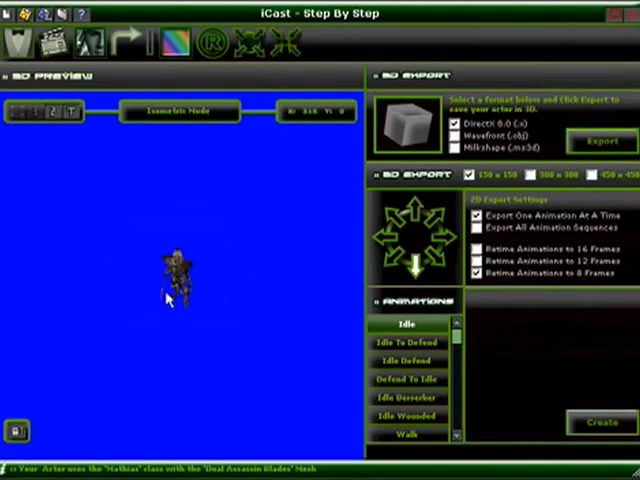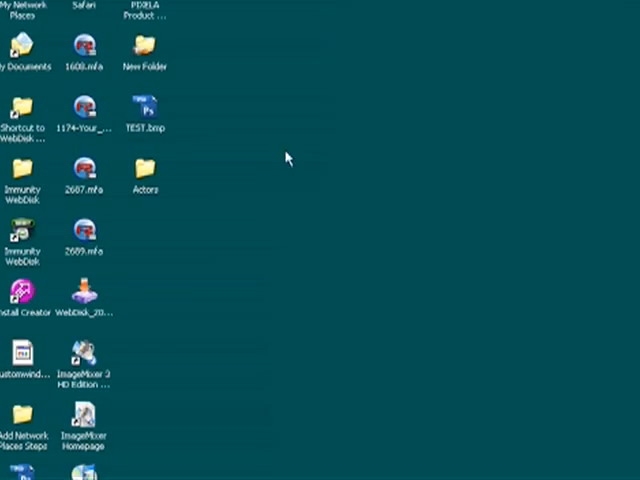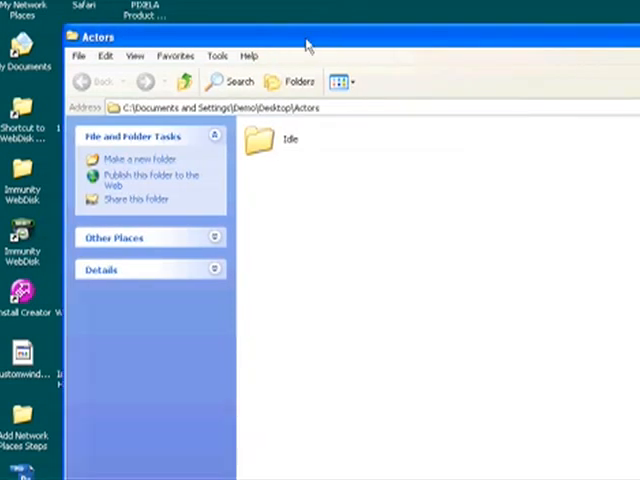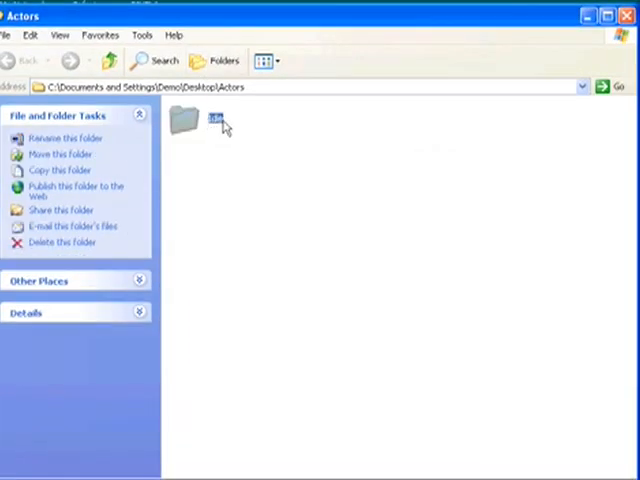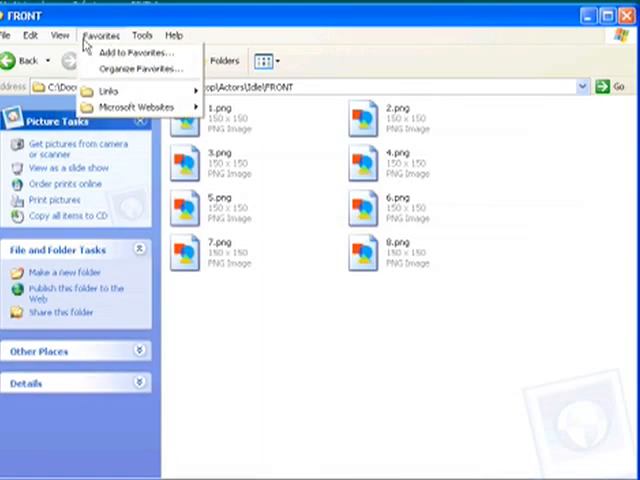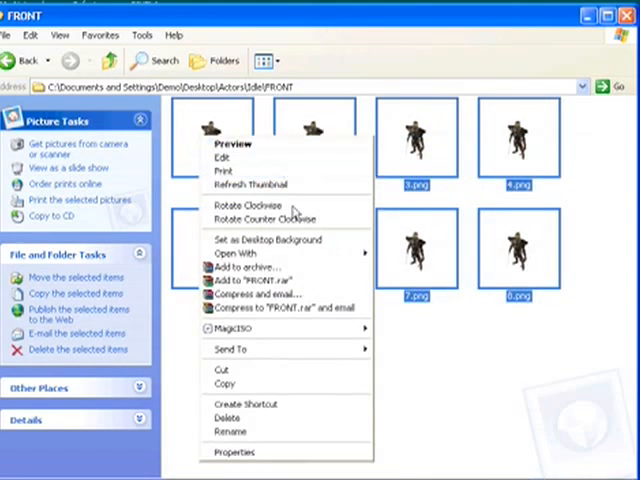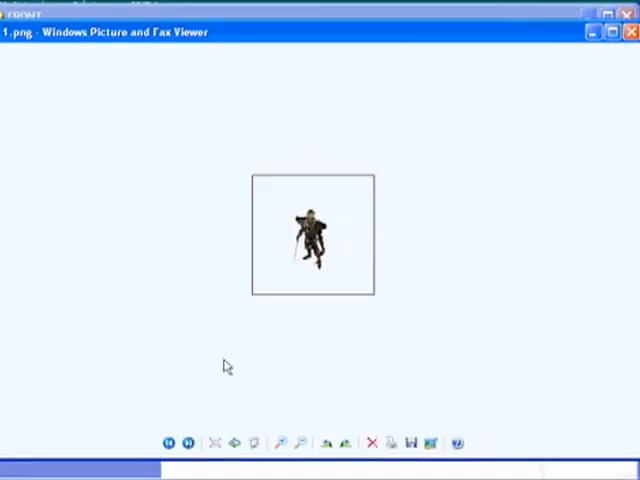Let's take a look at our new files. We'll minimize iCast and open the folder that we just created. iCast has organized these folders into animation and direction. We can quickly preview these in Explorer. And we can flick through and make sure that they are looping appropriately.